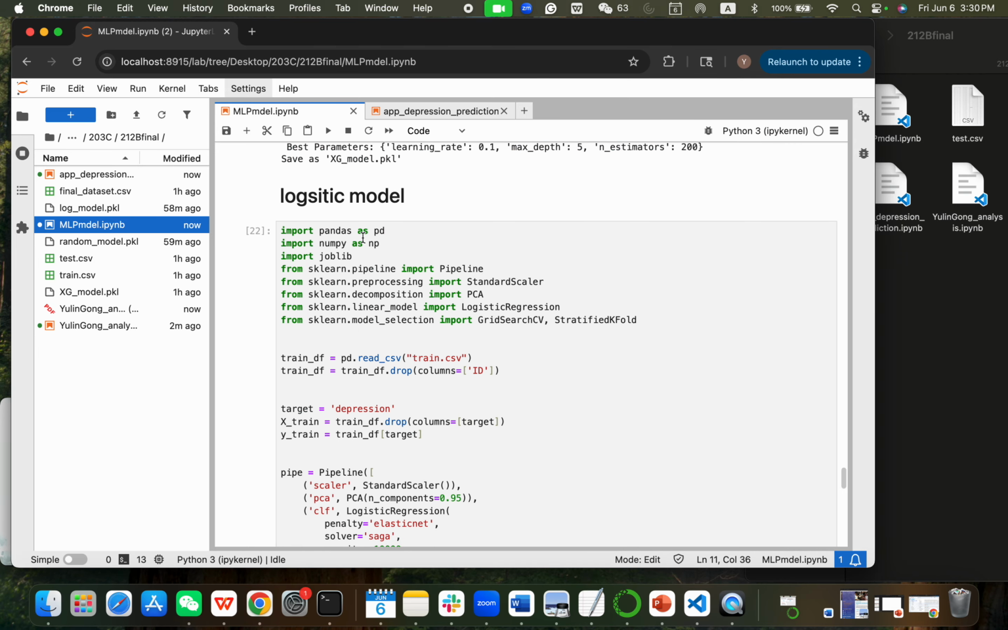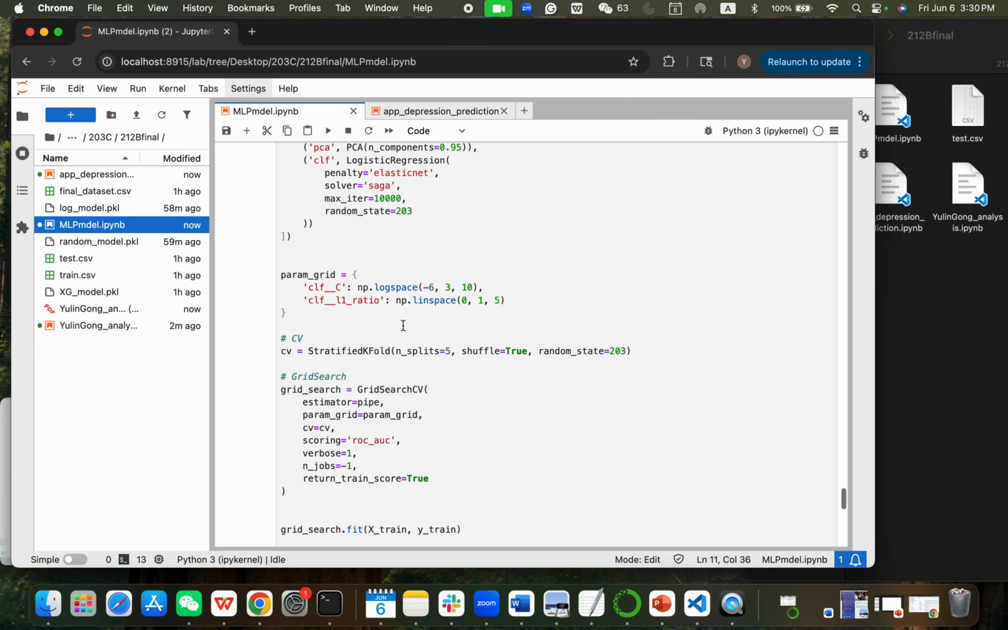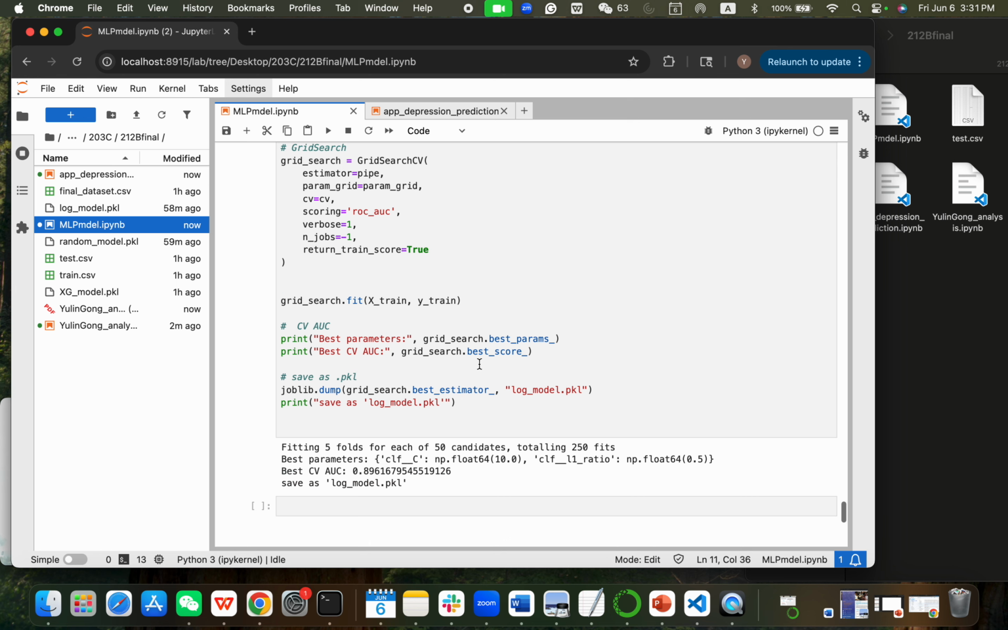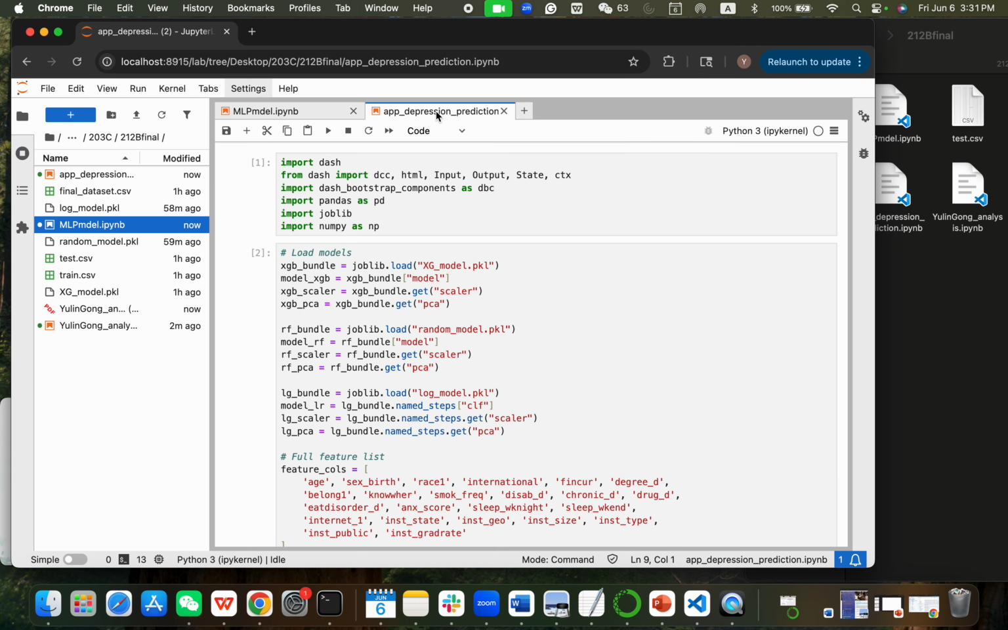The same thing is for the logistic model. I tried to find the best parameters and save it as a PKL file. And then I will show you how my Dash app works.